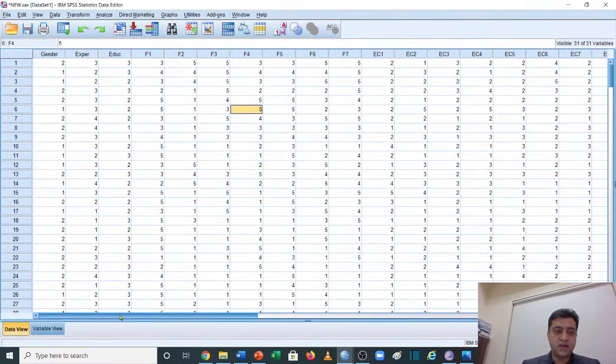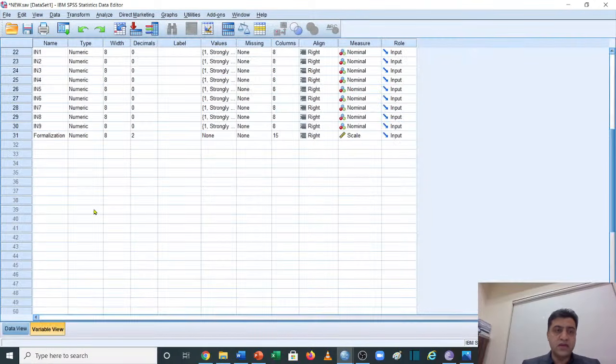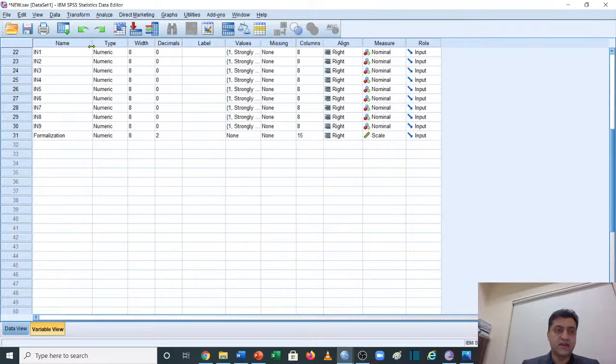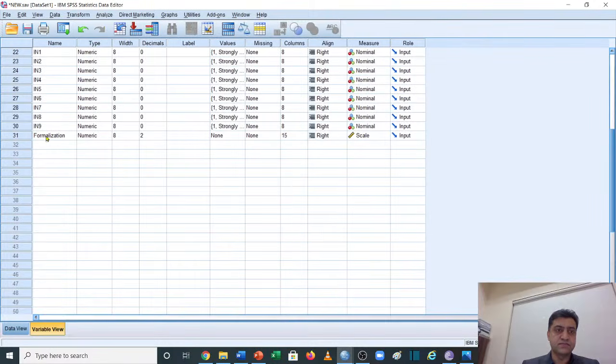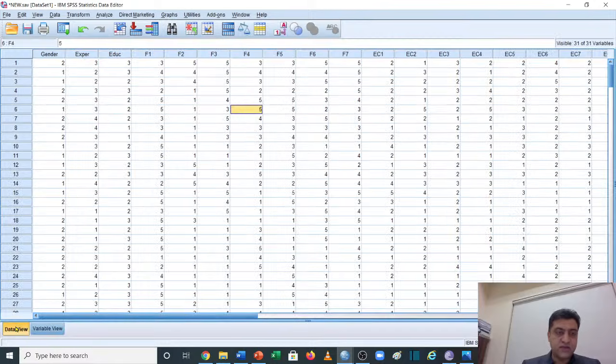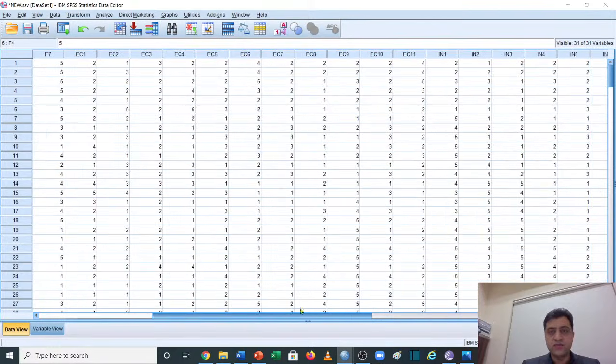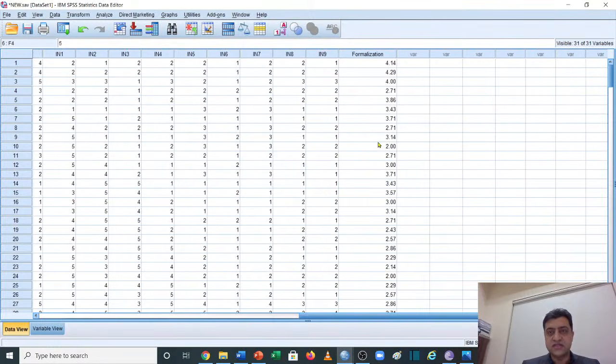We'll go back to our variable view and we will see here that there's another variable that has been created, formalization. And on the data view side, if you go towards the end, it is saying that I have created formalization as a variable.